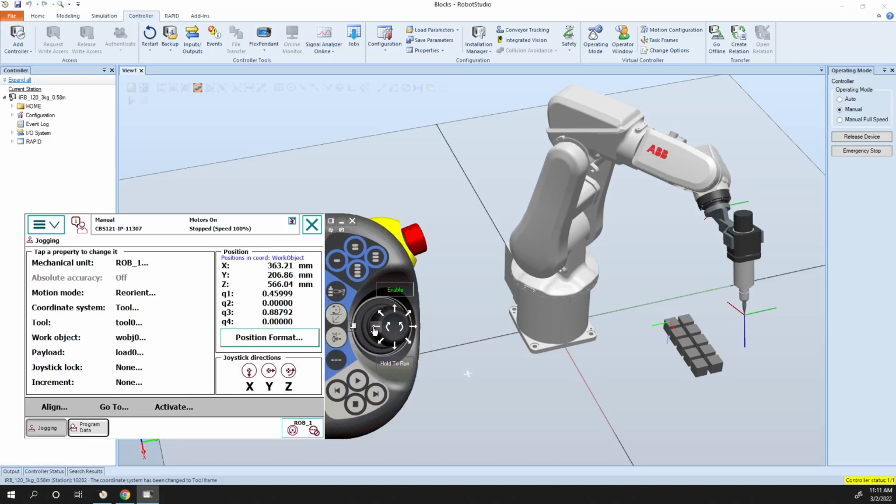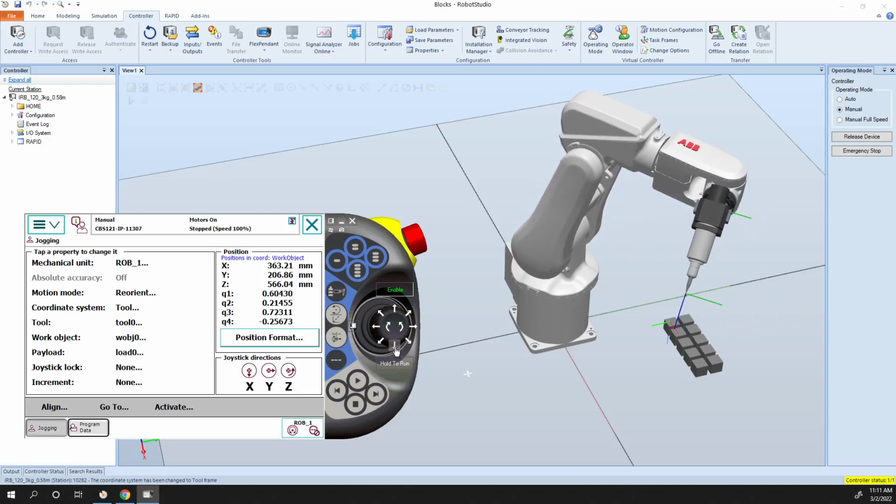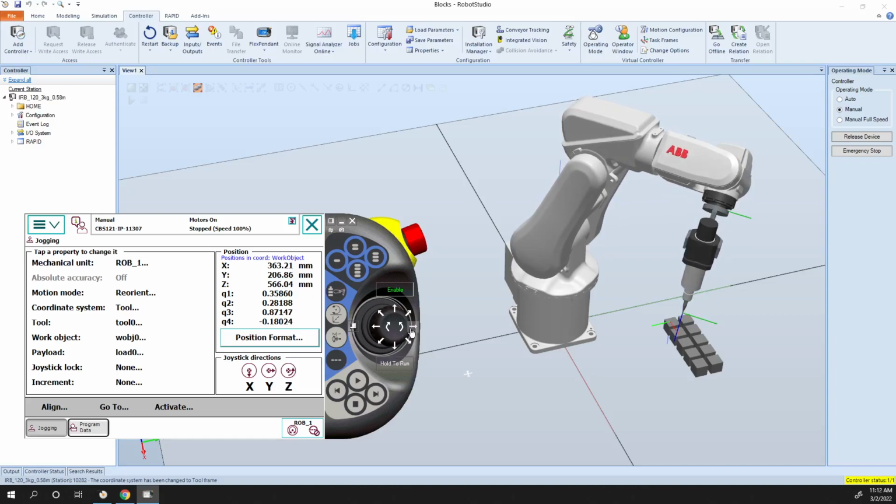Don't forget about your increment. Now, what you will notice if you're paying very close attention is you are reorienting around the very end of the actual robot, not your tool itself. We have not taught it anything about our tool. So it's reorienting around the center of the robot.